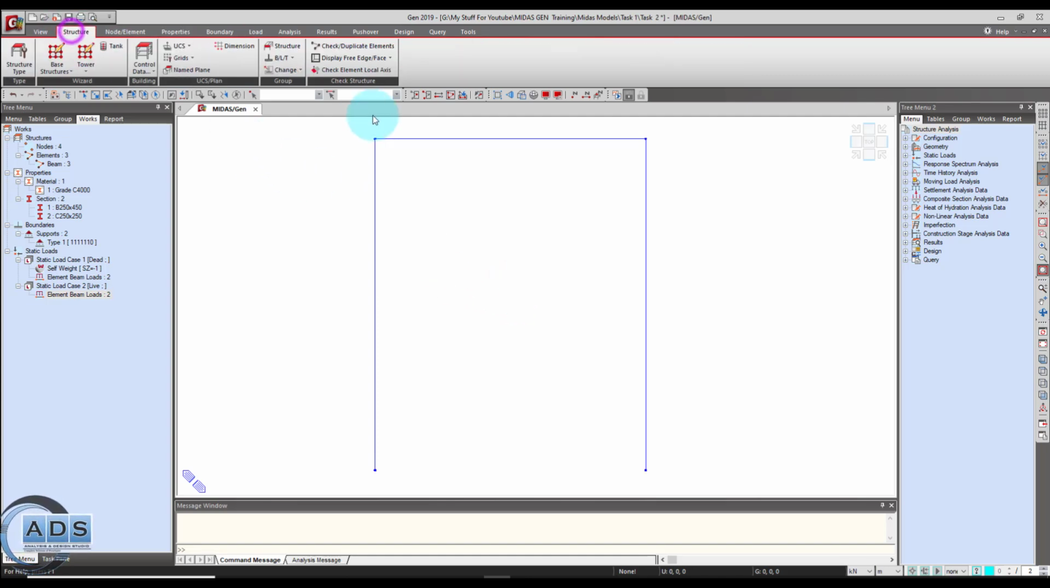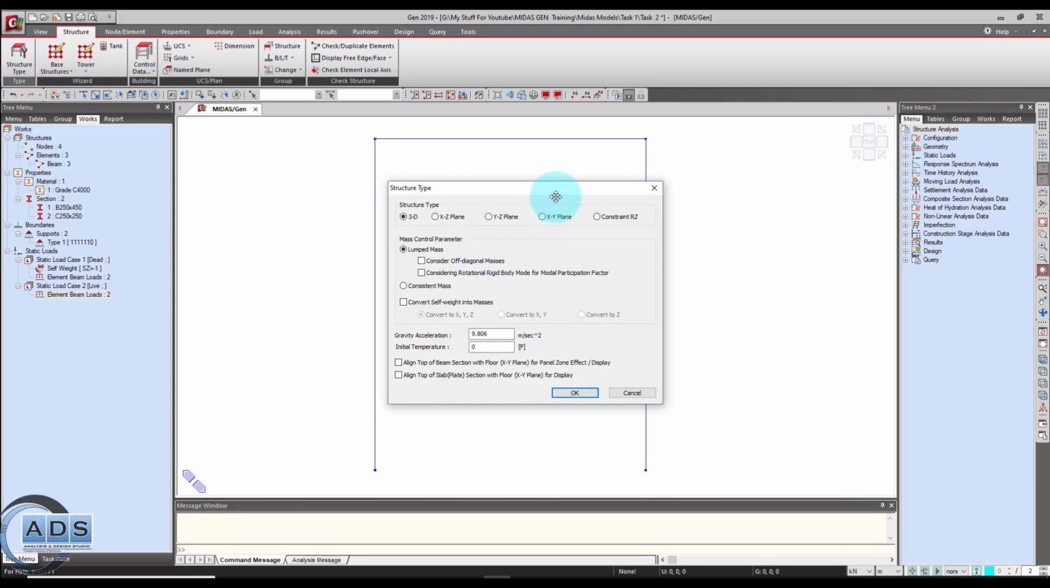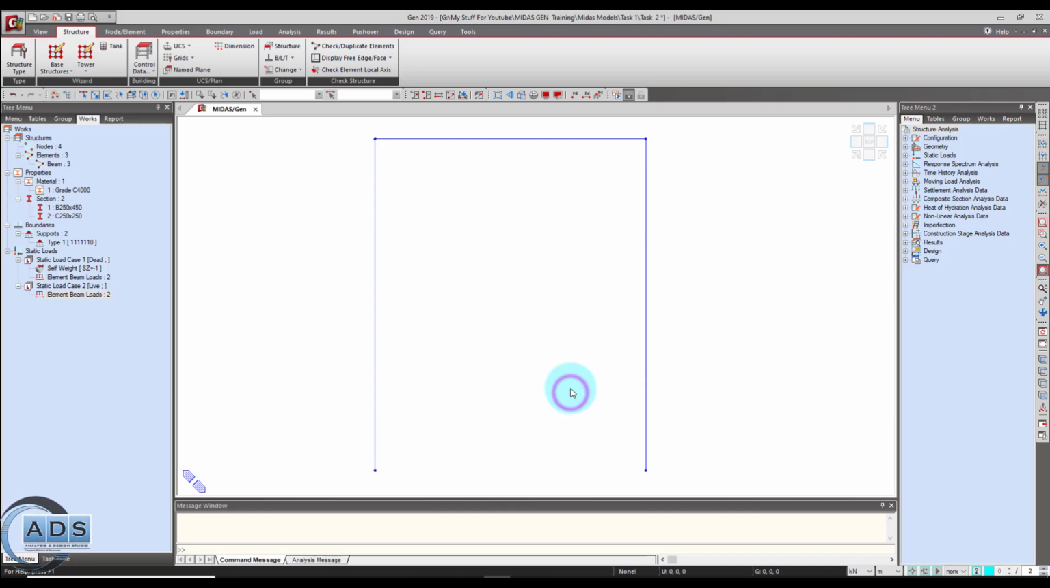Now go to the structure tab. Just go to the structure type. Since this is only a 2D frame in the XZ plane, we'll have to select XZ. Okay.